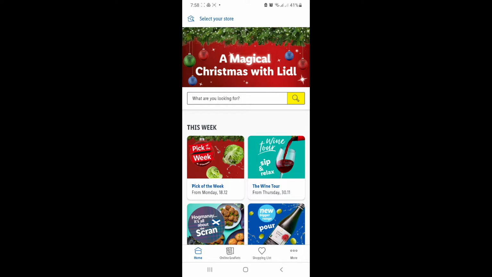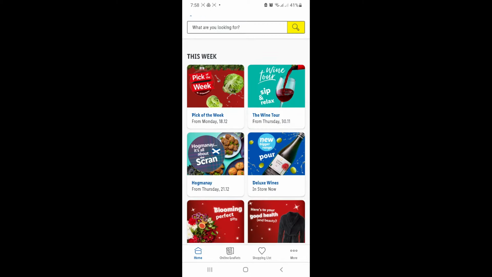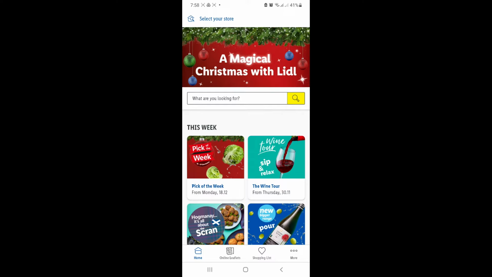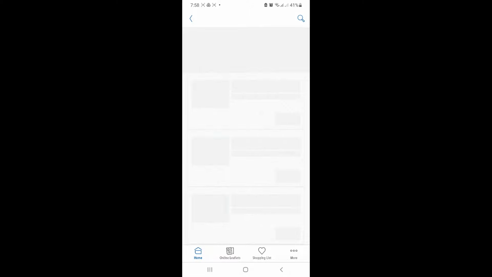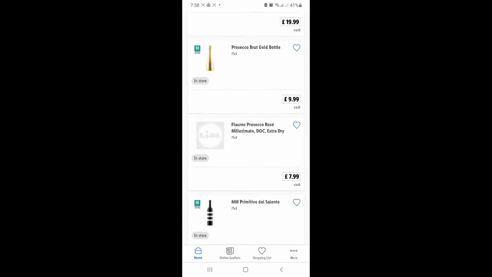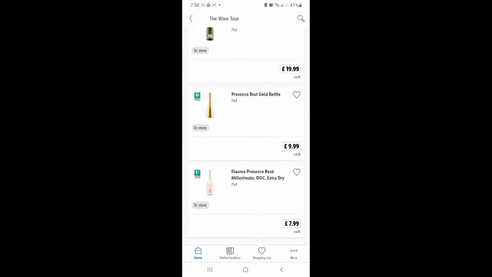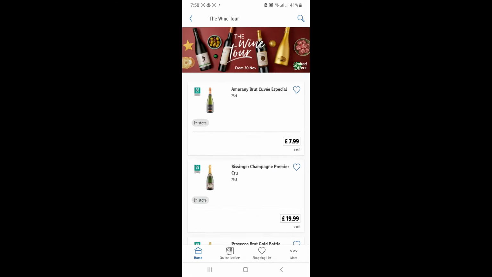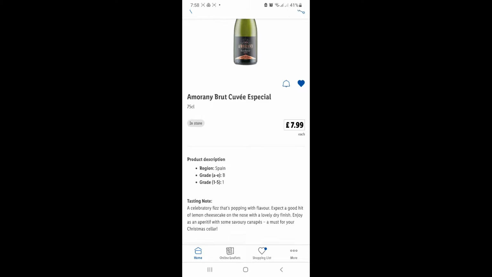Now, as you can see on our screen, we have the option to select the stores. For example, we would like to choose the wine tour. If you click on the wine tour just like this, you will be able to view the specific store and you will be able to see the pricing or the price of each item. So you could either heart it to have it on your shopping list, or you could open it to see more information about the product just like this.